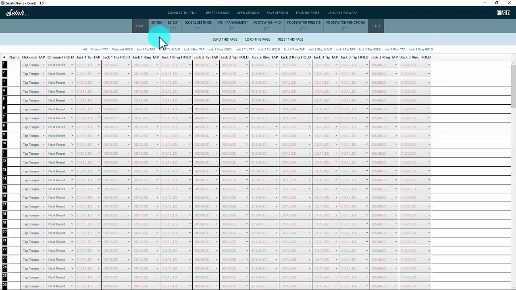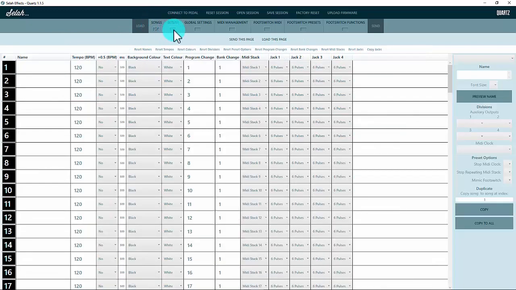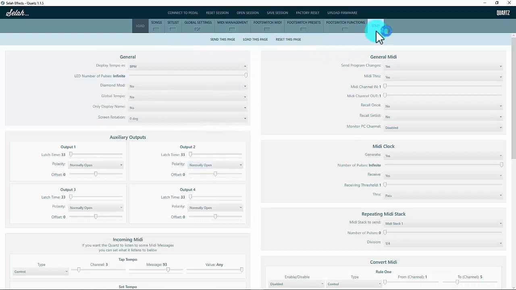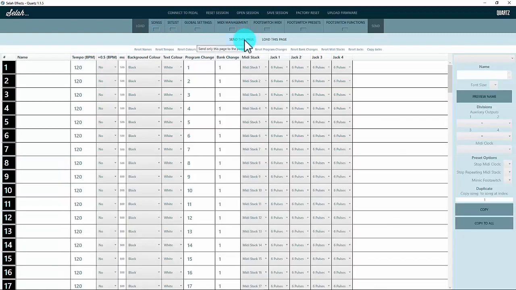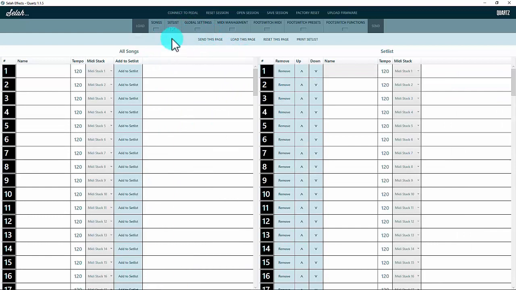So if I was to check this box here and I was to press load, that would only load the songs page. If I was to check this and then press load, it would load the songs page and the setlist page. So on and so forth. Same with the send button. So if I just check this global settings page and I press this send button, I would only send the global settings page to the pedal. So everything that's here will be sent to the pedal. The other way to send pages is going to the actual page and then pressing the send button, and that will send just this page. So doing this and pressing send is exactly the same as pressing this button.